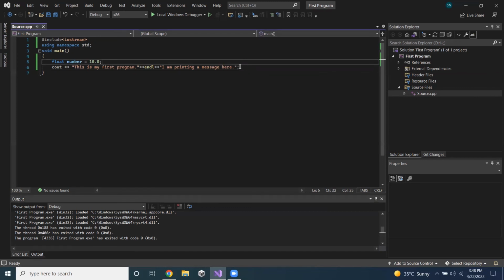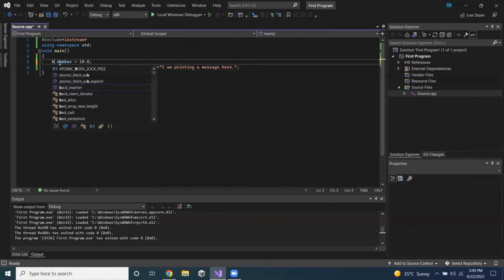Similarly, you can print anything you want using the cout statement. You can print any message. You can print multiple messages. You can print the value of a variable. It can be an integer variable, a floating point variable, a bool variable, or any other variable. If you want to do it, you can do it with the help of this cout statement.